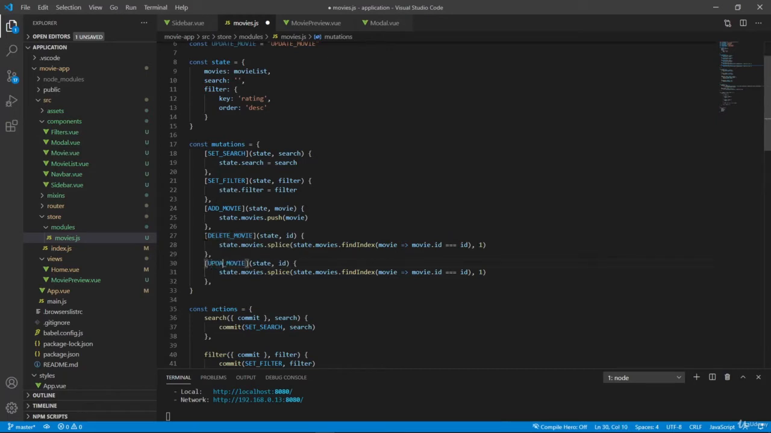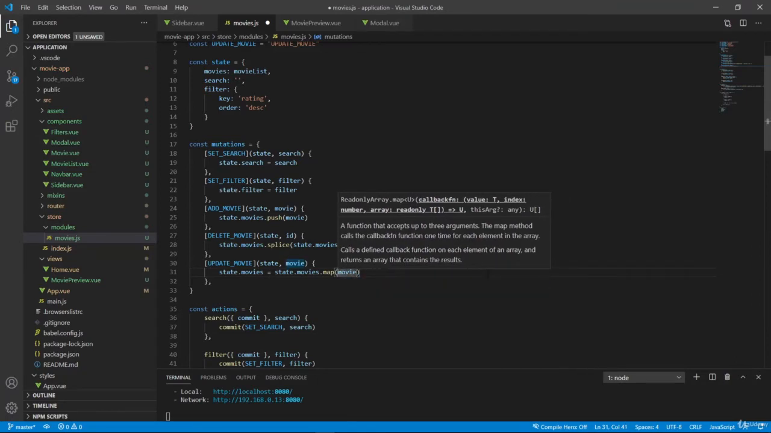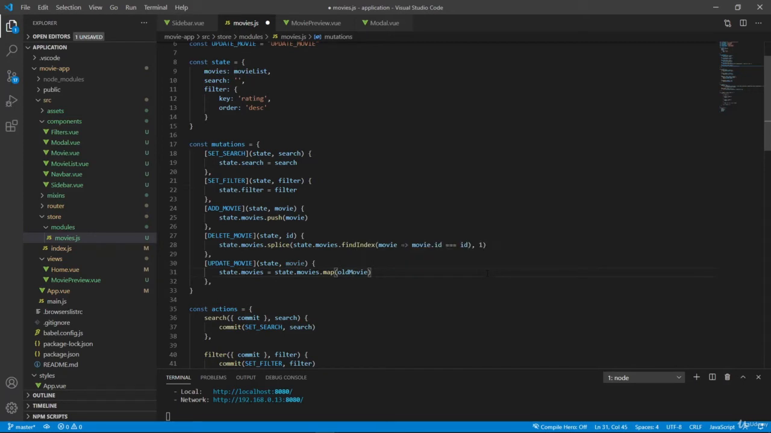So update movie, and instead of splicing, well, I want to map all movies here, and if this is the updated movie, well, I want to set this to be a new movie inside this array, and if it is not the updated movie, well, I just want to return the movie as it is. So here we will receive movie actually, and then we can map here. So we have movie, but let's actually call it old movie, because this movie name is taken here.